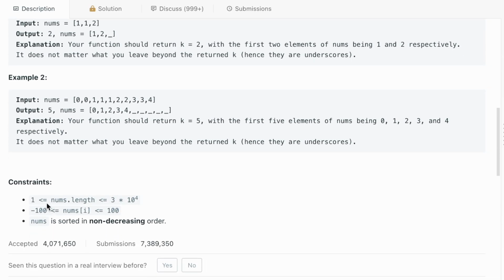Let's go to the constraint section as well. The constraint is on nums.length. The array length can range from 1 to 3 times 10 to the power of 4, and the nums array values can be from -100 to 100, and nums is in ascending order, so it's sorted in non-decreasing order. I hope it is very clear from this question description.